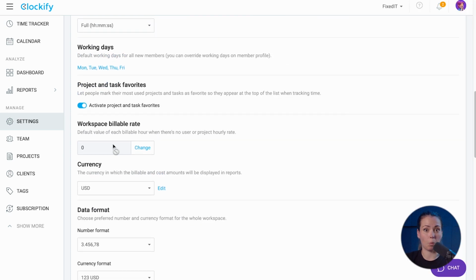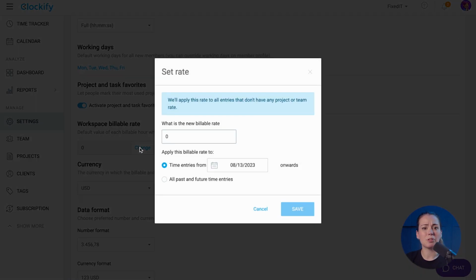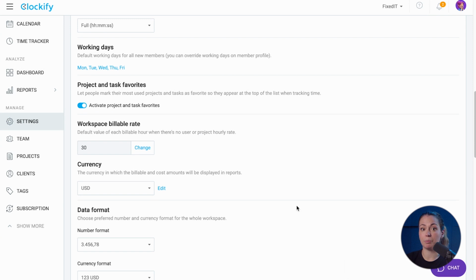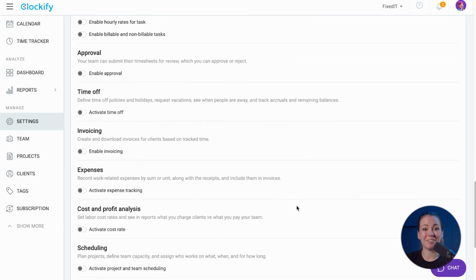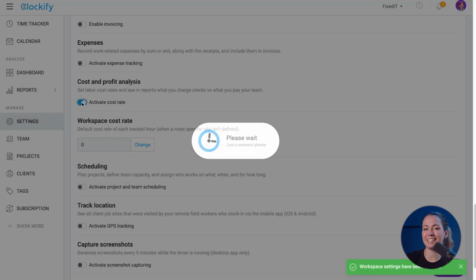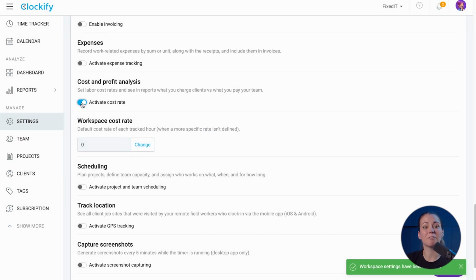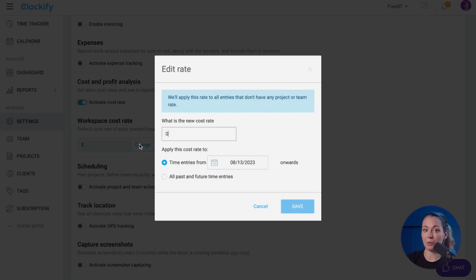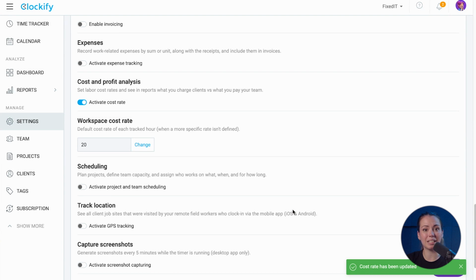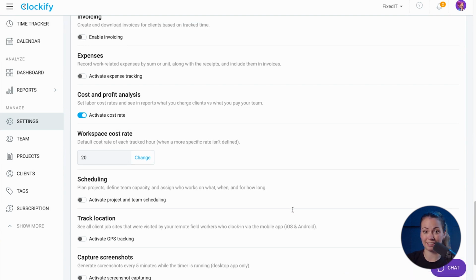It's time to set a workspace billable rate. When there's no specific value set for billable hours for users or projects, this will be the default value. If we move on further down, we can activate cost and profit analysis, which will allow you to set labor cost rates and see in reports what you charge clients versus what you pay your team. Once activated, a new setting will appear where you will be able to set the default cost rate. Just like the default billable rate, this rate will apply only if a more specific rate isn't defined.